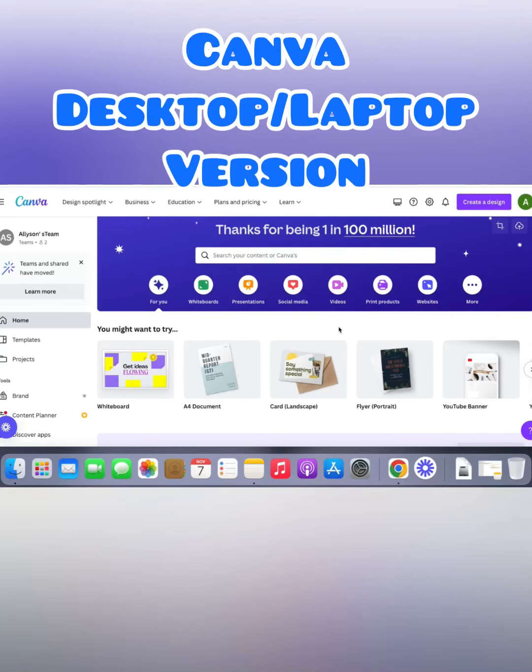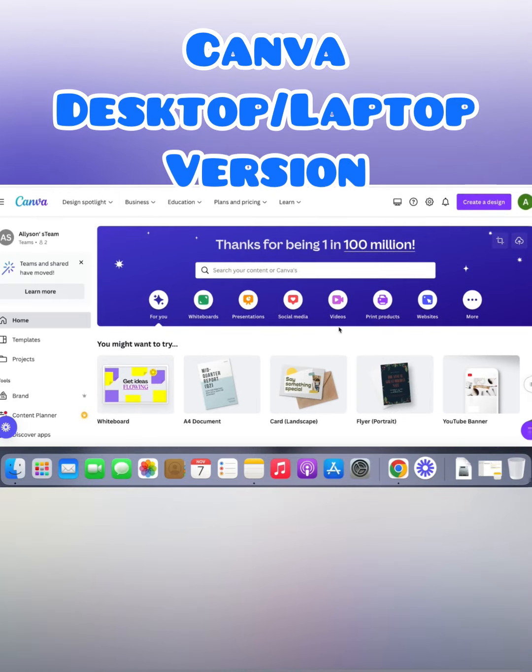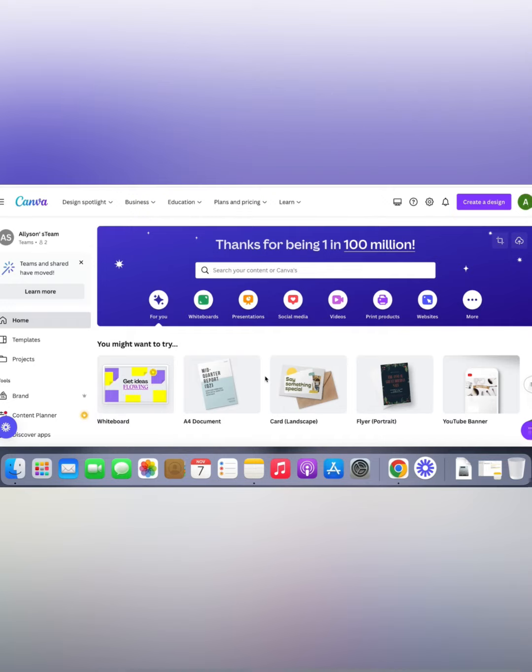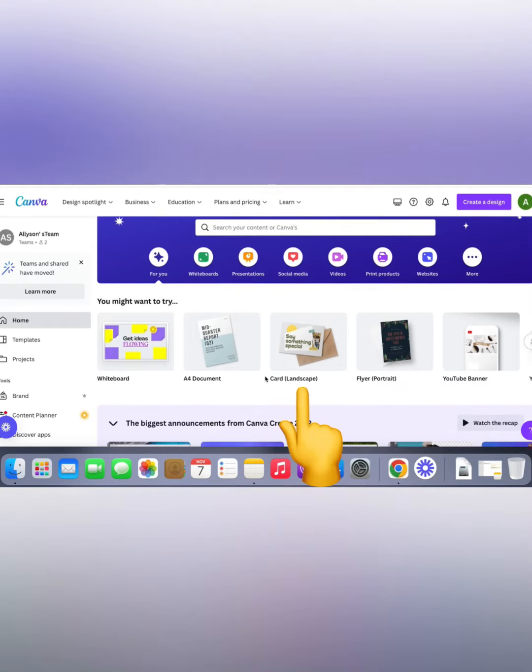I had a request for a very basic Canva on the desktop overview. So here we are just on my home screen for Canva. I want to just show you a couple of places. So we are looking for cards, obviously.